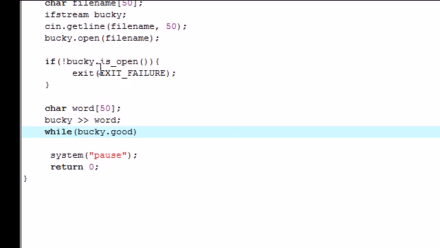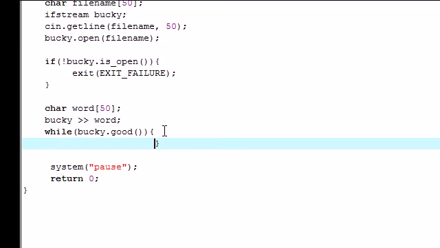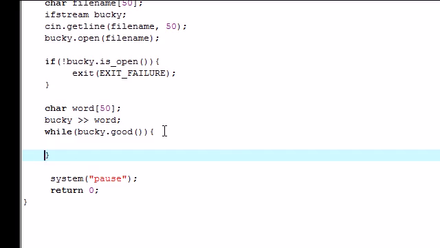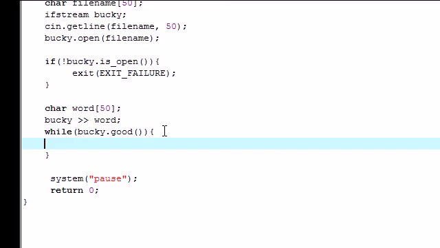Again, good is a built-in function, and this is going to say, alright, while we aren't to the end of the file yet, and don't use is open, because if you use is open, then it's gonna keep going. So good is a function that means, alright, as long as you aren't to the end of the file. And remember, this while loop is only going to run if the file is open, so we don't have to test for that. And what do we want to do if the file is open?